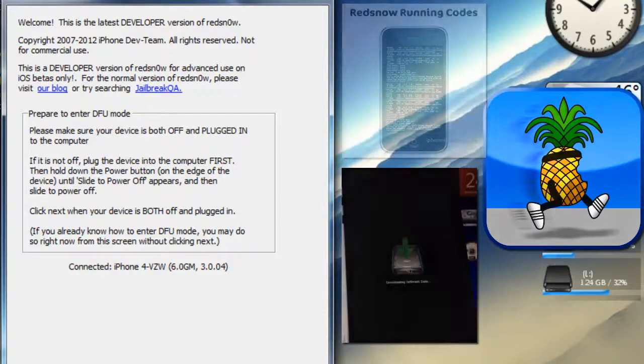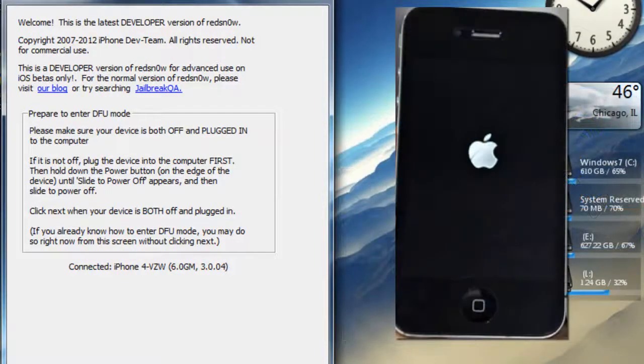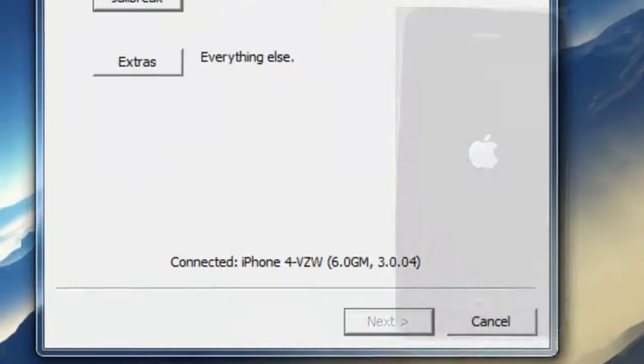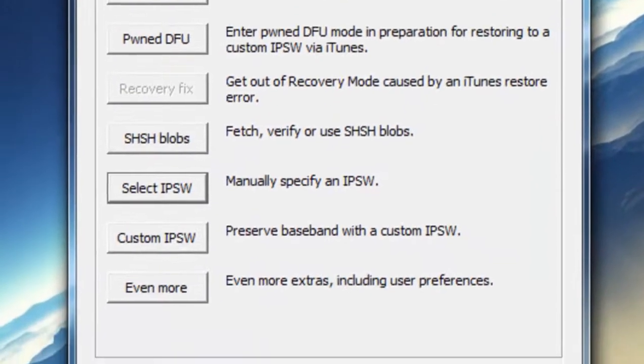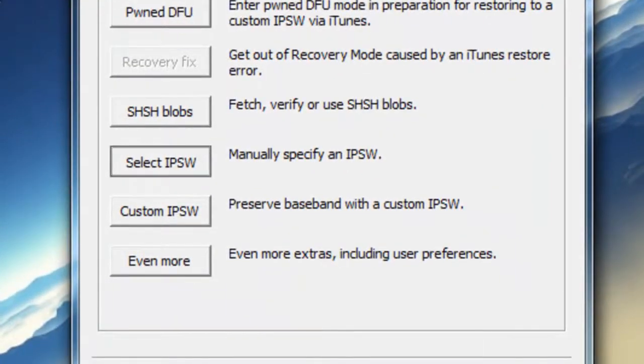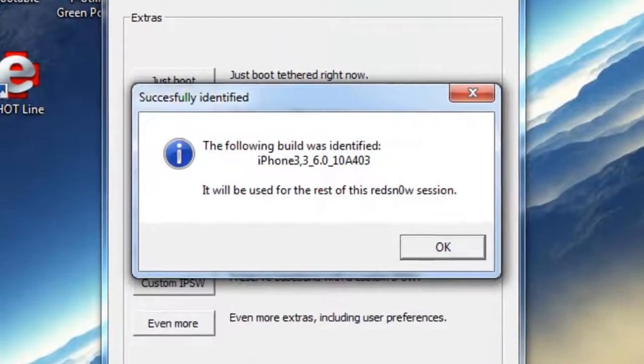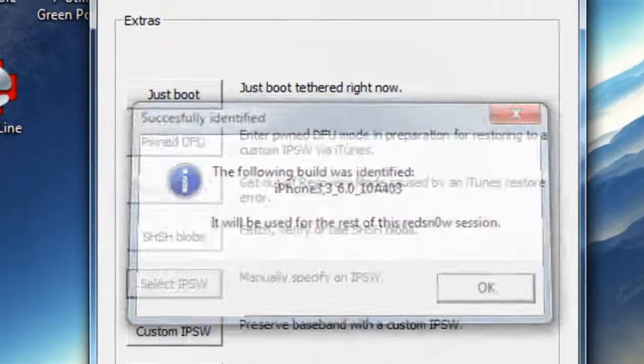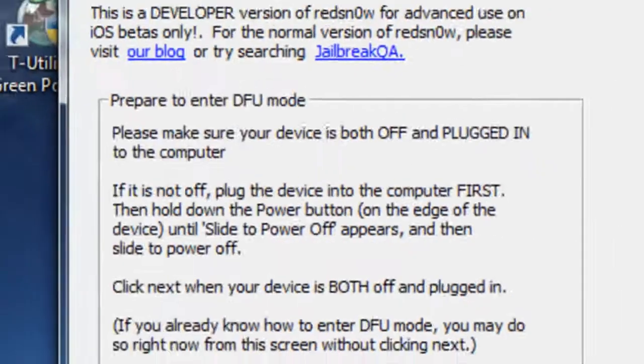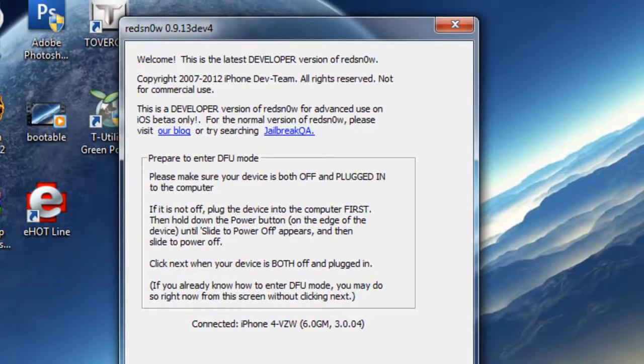And when it restarts, this may happen to you. Either your Apple logo is going to get stuck or it's not. But in case it gets stuck or if it doesn't, you want to go back. You want to go to extras. You want to click select IPSW again. Browse for your iPhone's 4.6.0 IPSW. And you just want to click just boot. And when you click just boot, you want to do the same thing again.